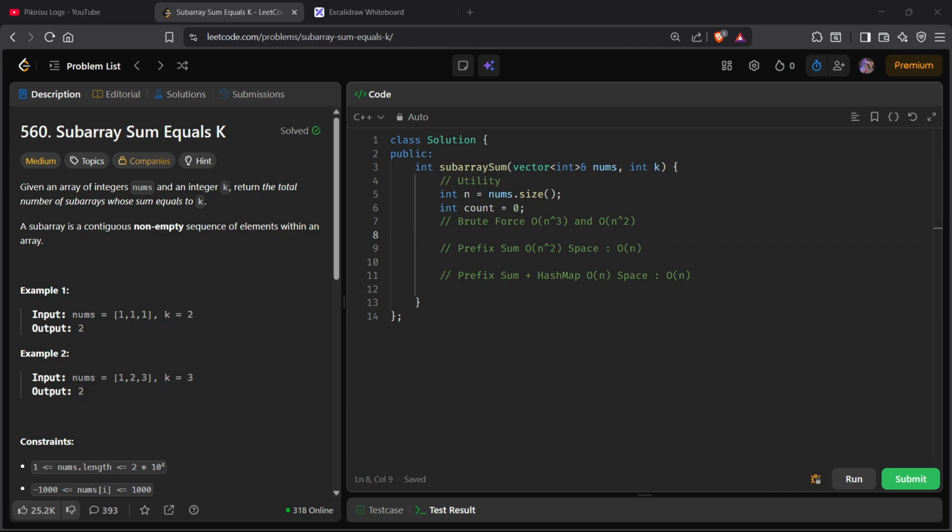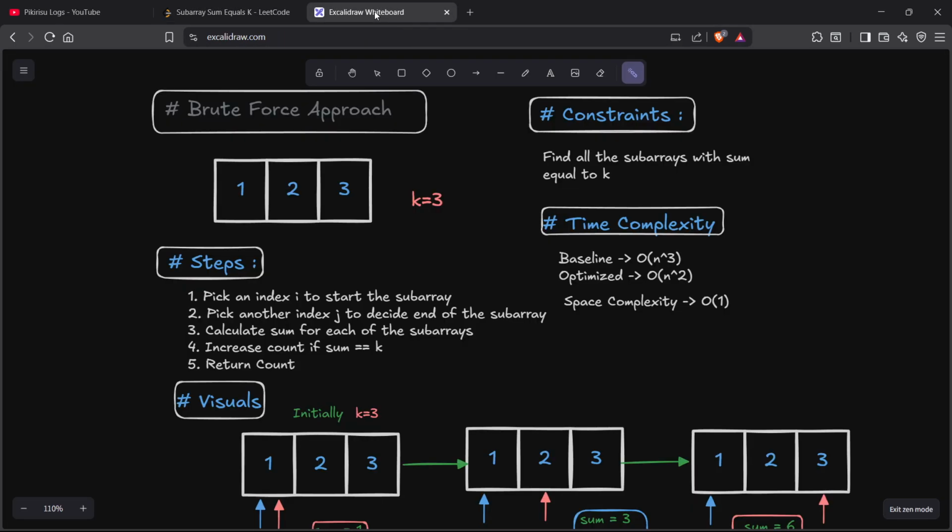A subarray is a contiguous non-empty sequence of elements within an array. In this video, I'm going to discuss 2 to 3 approaches to solve this question. So let's discuss what the question actually says.